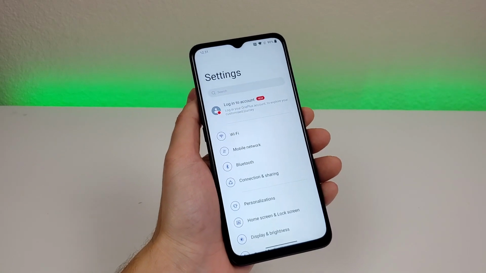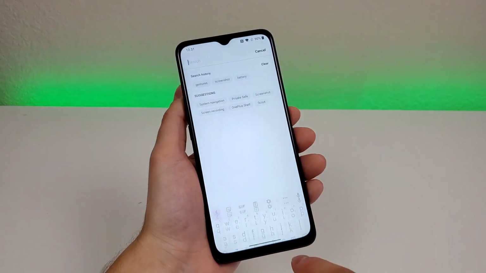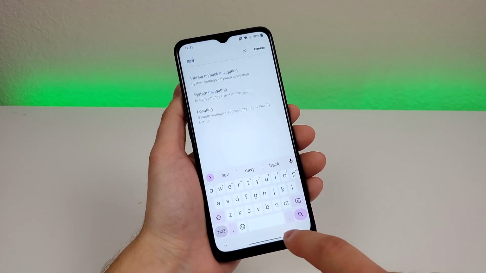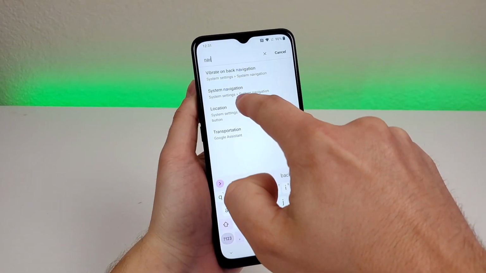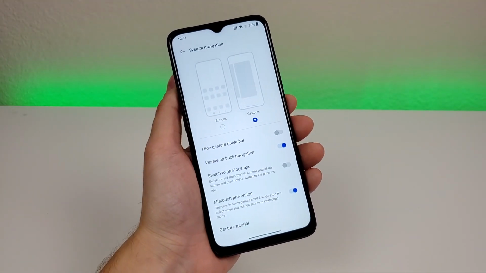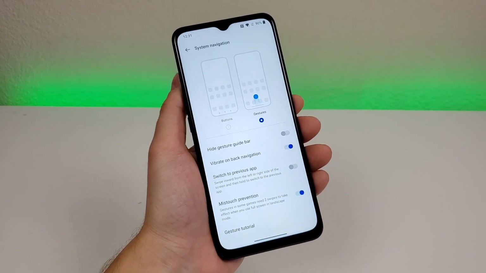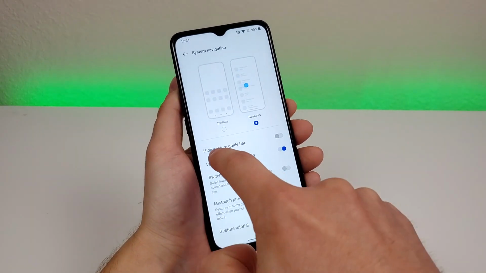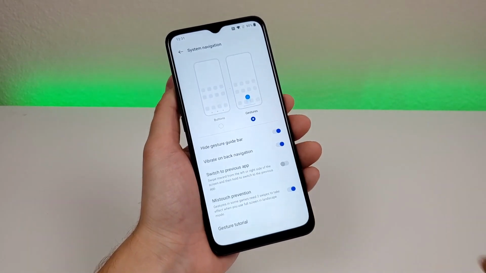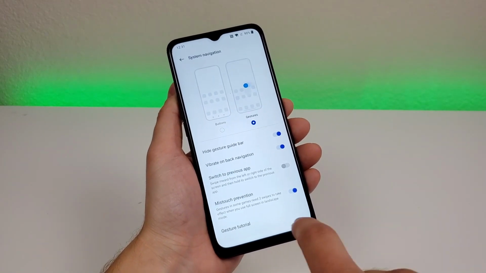But to get the traditional Android 3-button navigation, go to your settings, go to search, type in nav, and then you'll see right there, system navigation, go there. And then you can see that there's a lot of different options here. So first thing is, for the gestures, there are quite a few modifications you can make from the default. So for example, you can actually hide that gesture bar if you want to. It'll still work the same way, it's just that the little guide bar is not down there.